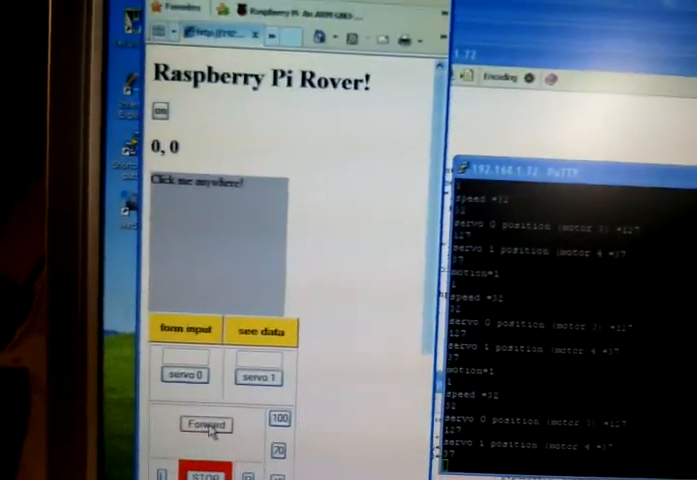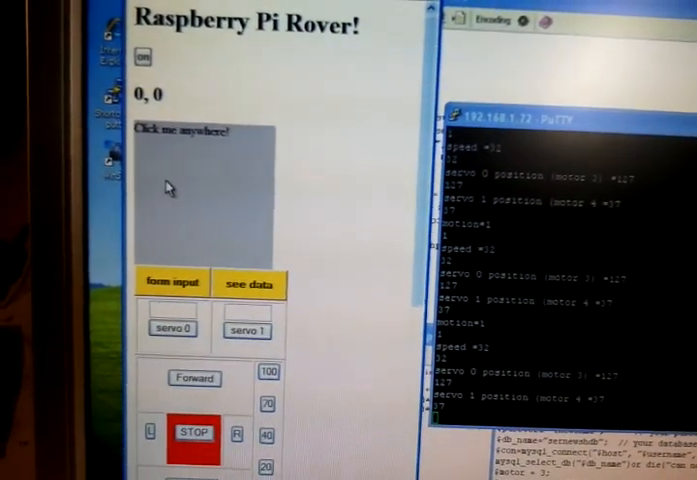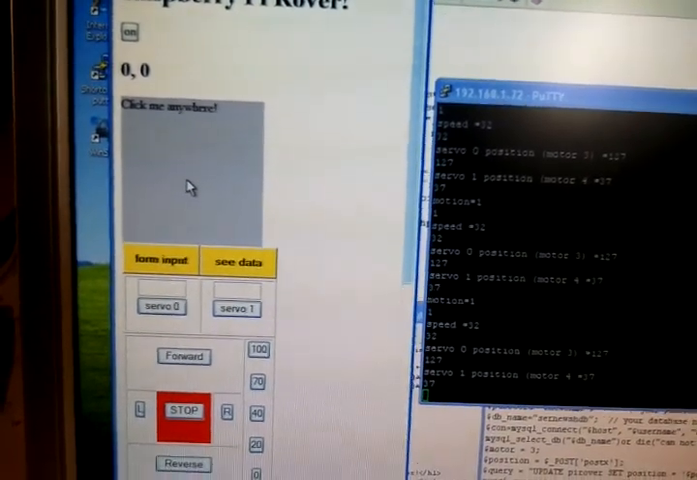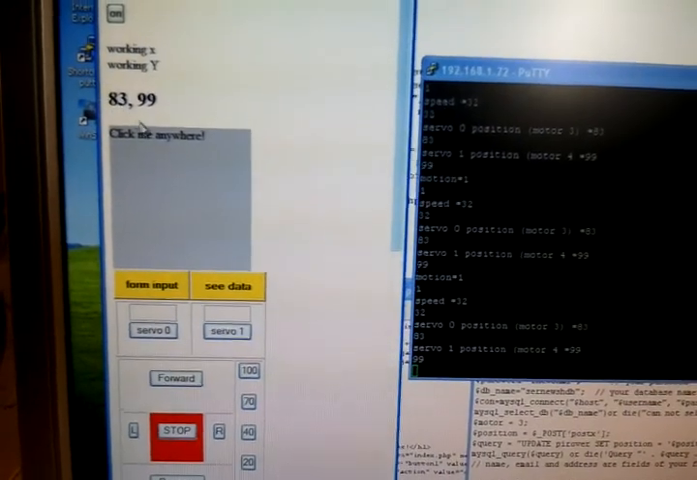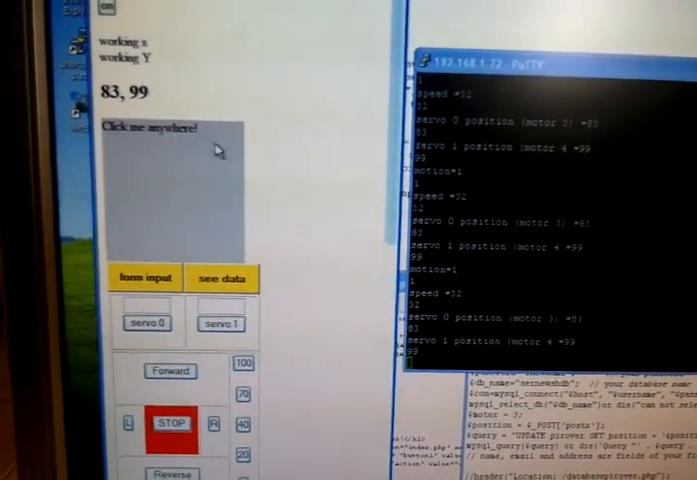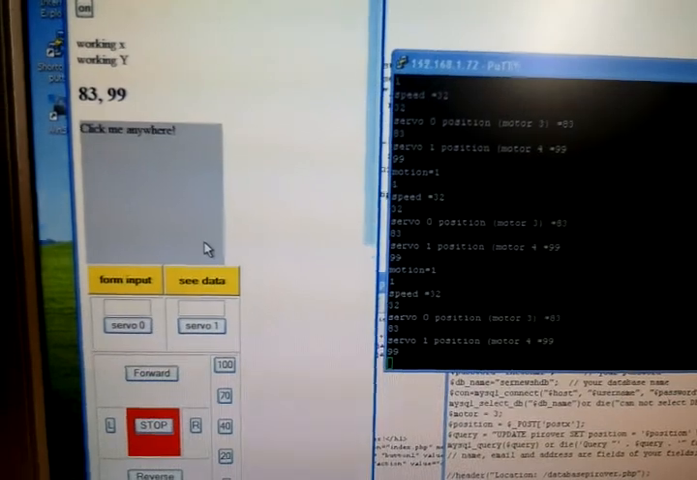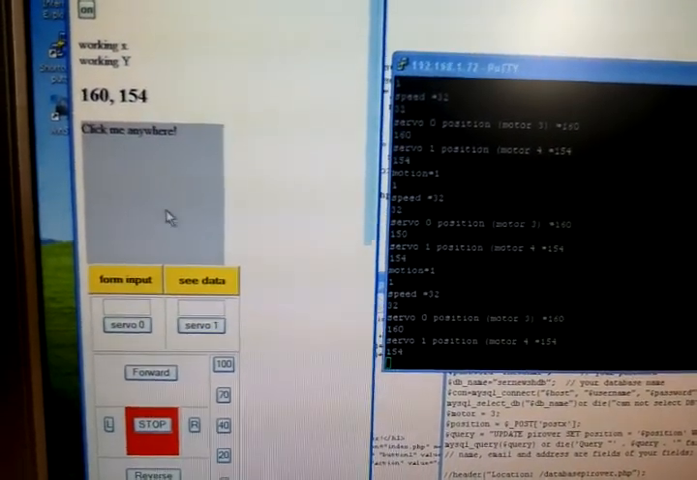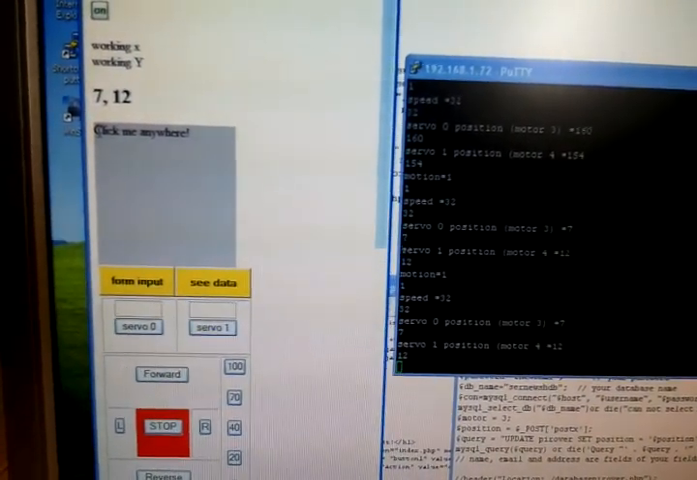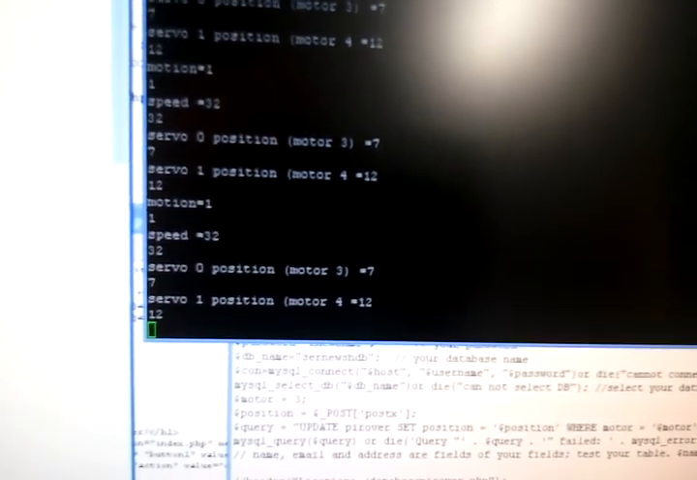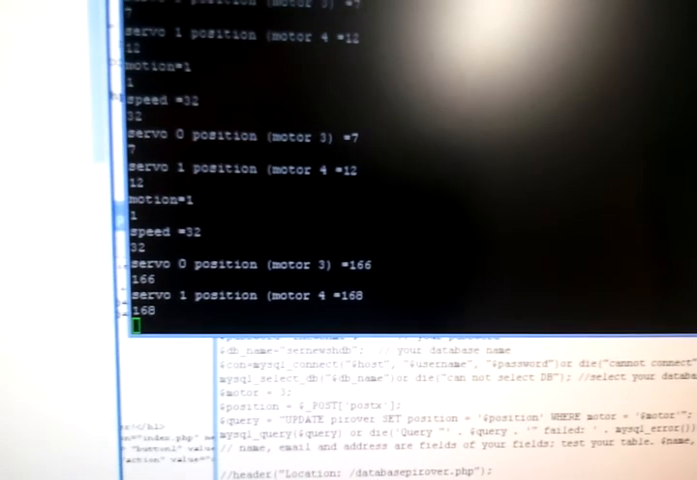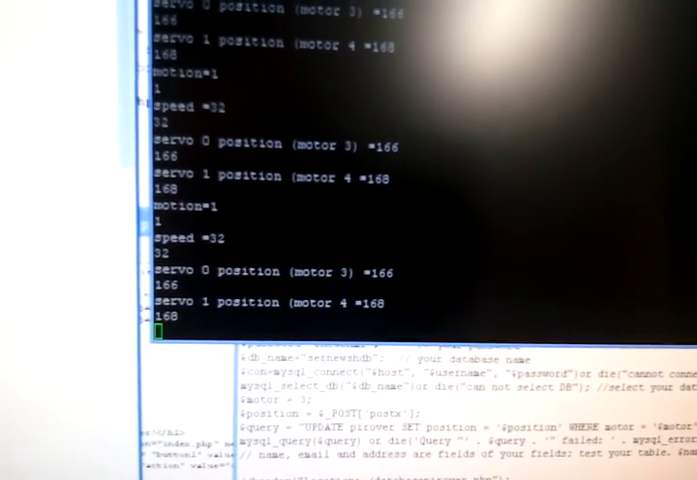That little blip. I've now put a square on here, and if I click on anywhere, it gives me the coordinates of that square. I've scaled it 180 by 180. So I get the coordinates like so. And on here, you should be able to see the servo 0 position and servo 1 position alter when I click from one end of the scale to the other end.